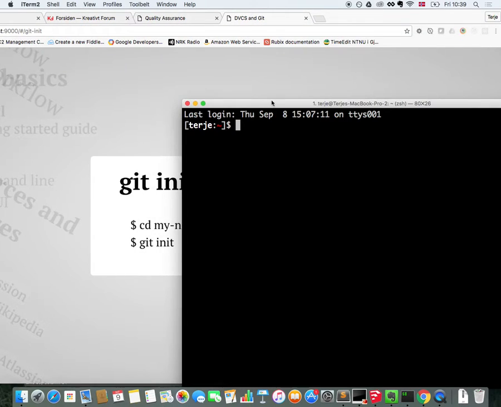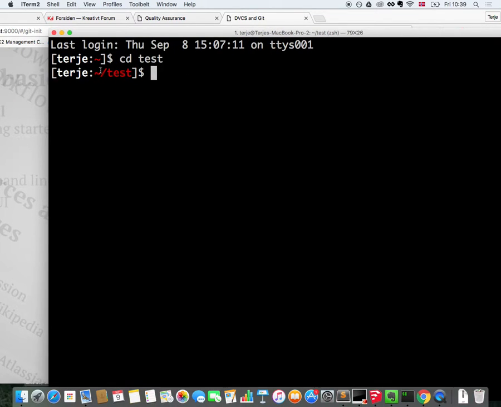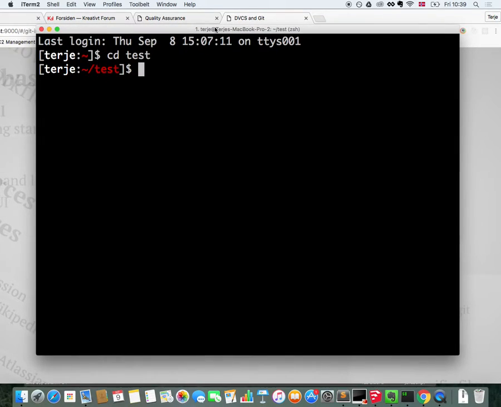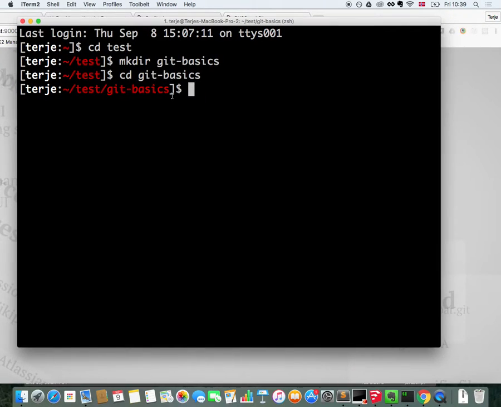Okay, I'm starting a new project now. Let's see, I have a test folder here. Can you see this? Maybe a little larger? Now you can see it. Okay. So what I do, I make a directory called git basics. And then to start a new project, let's say I have some code here already. If I do something like this.